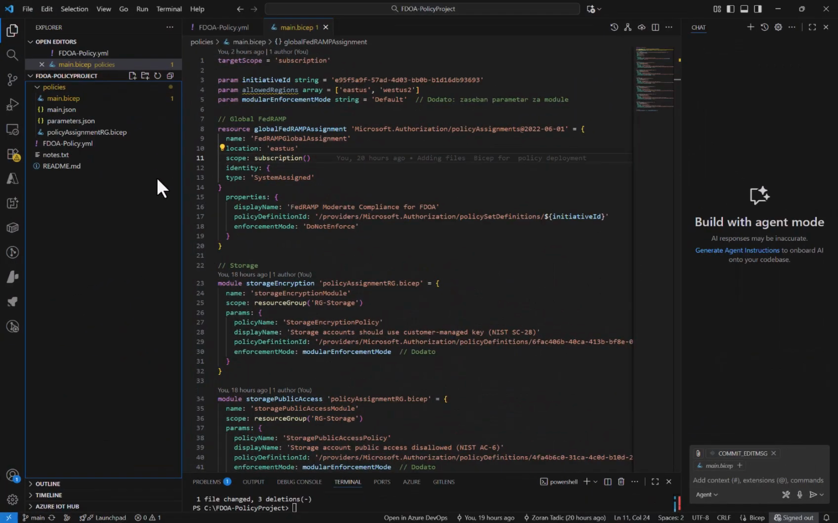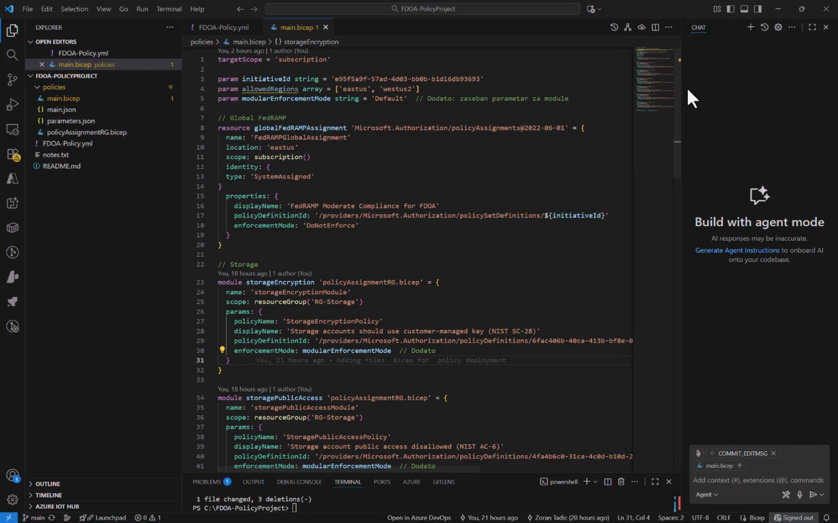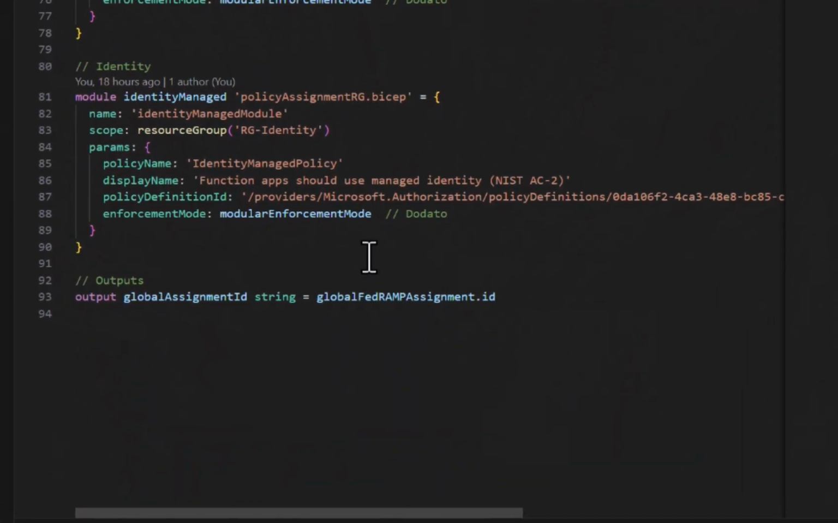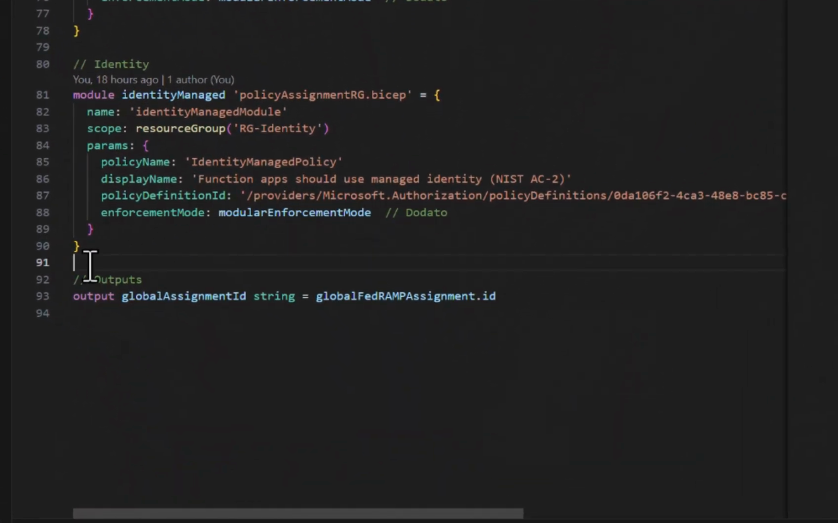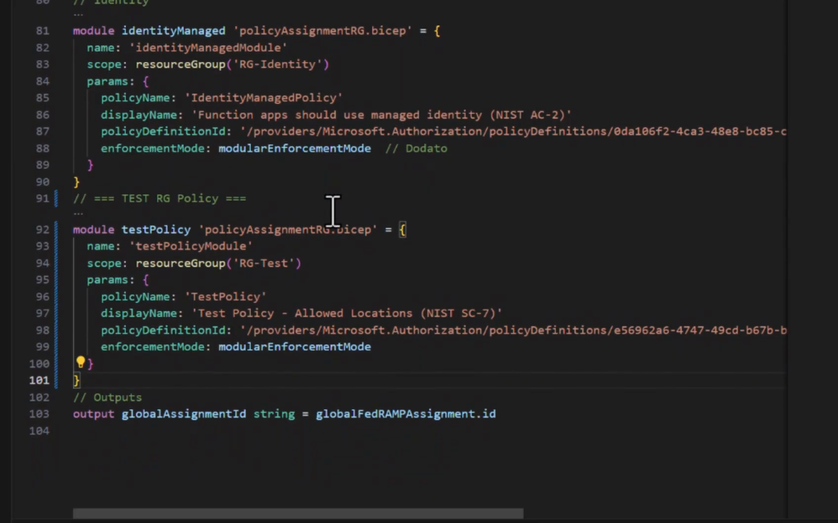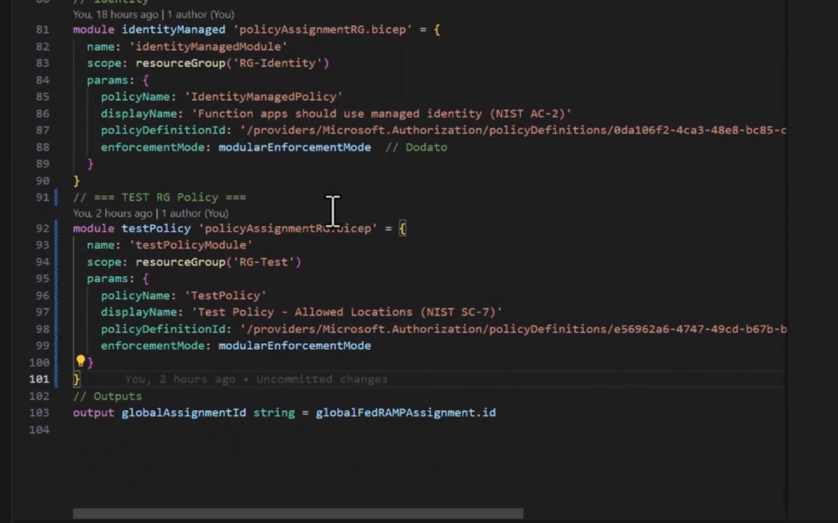Now it's time to demonstrate incremental deployment with DevOps. Let's edit main.bicep in VS Code by adding a new module for testing. This addition allows us to see how changes are applied without recreating everything. It's a great way to showcase the flexibility and efficiency of infrastructure as code in action.